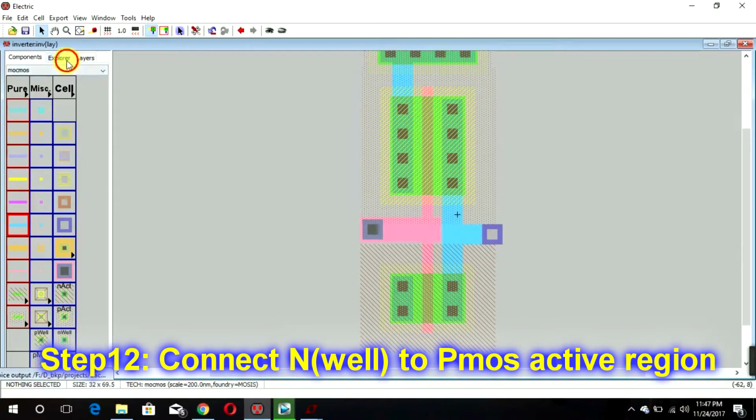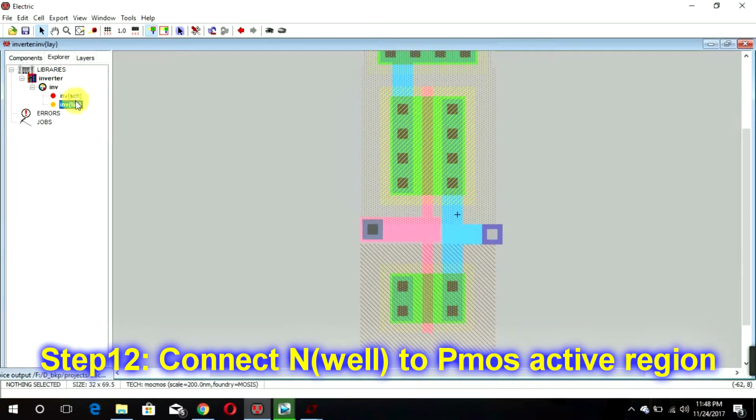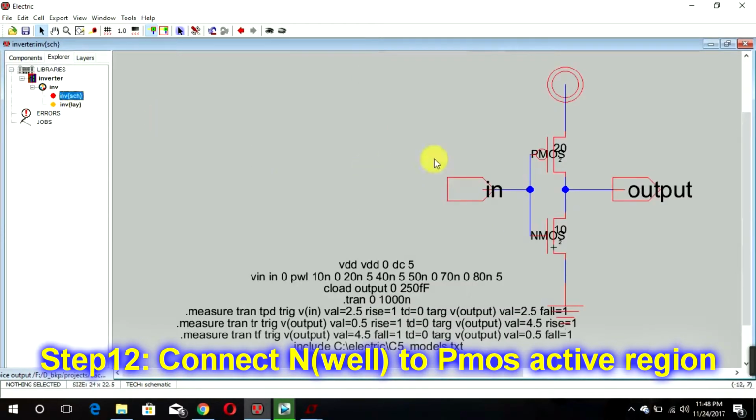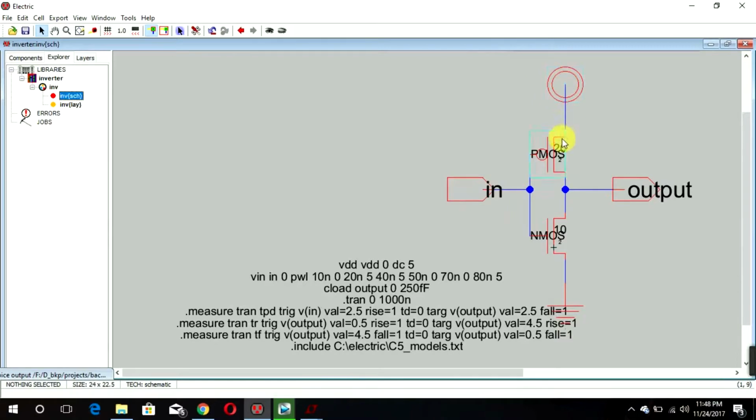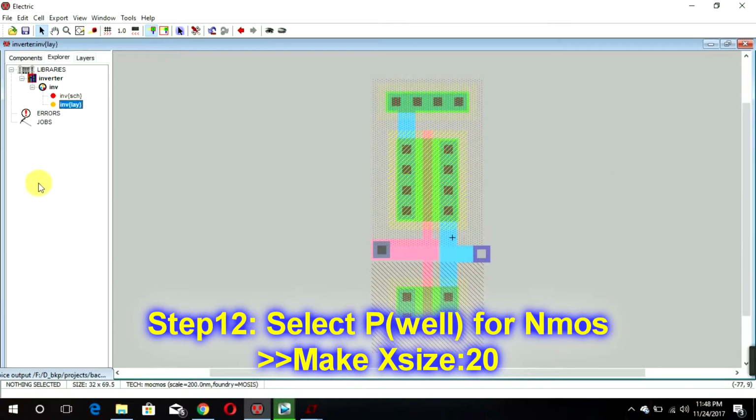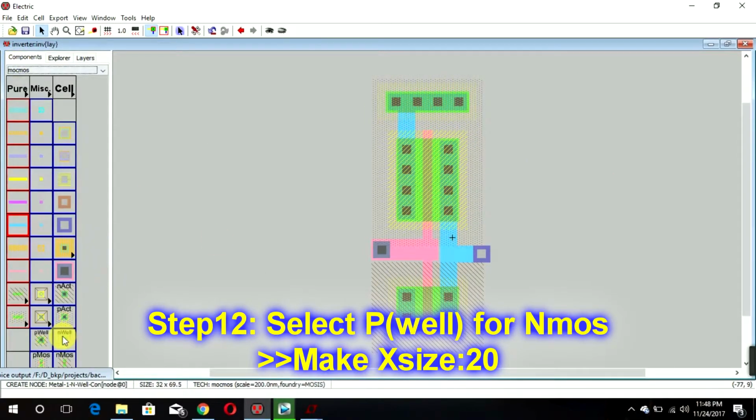Okay, this is because my other end of the active region was connected to VDD, and the other active region of Nmos is connected to the ground. We'll do so. For Nmos, I'll take a P-well. So I'll connect it over here.